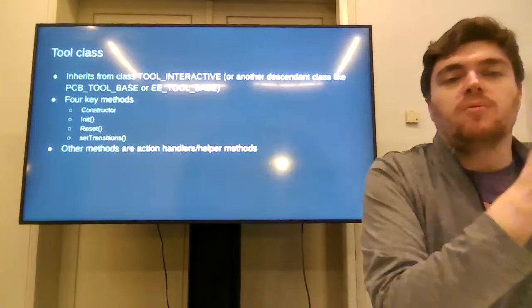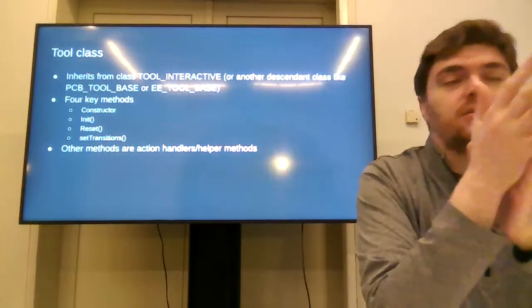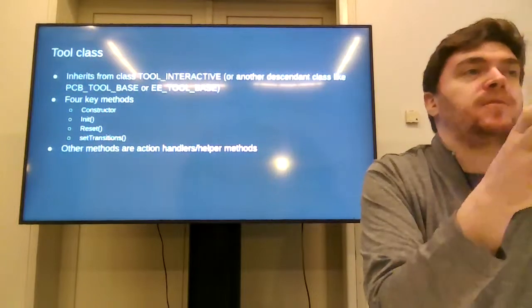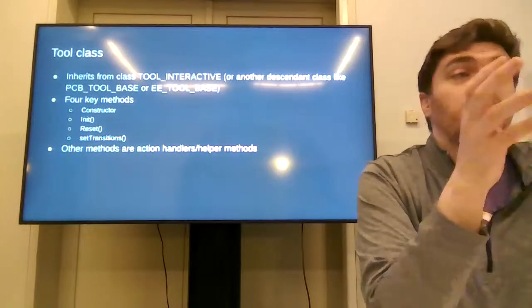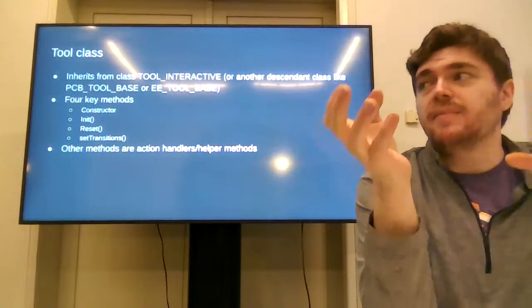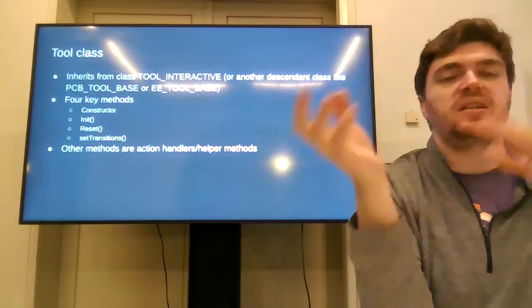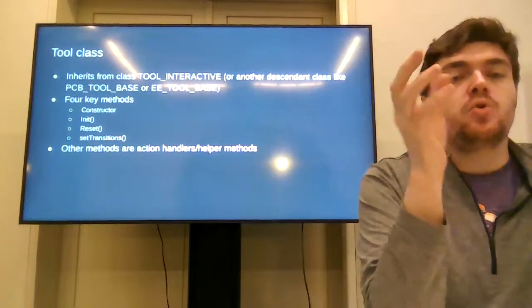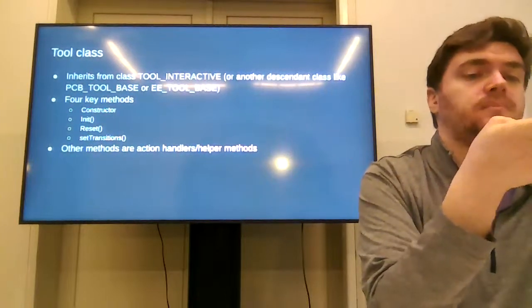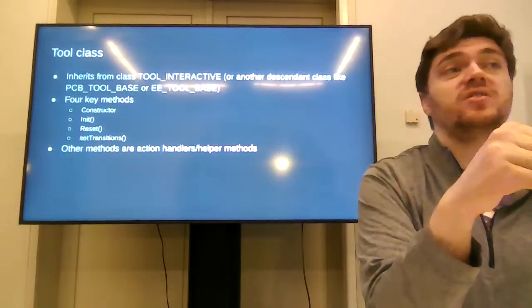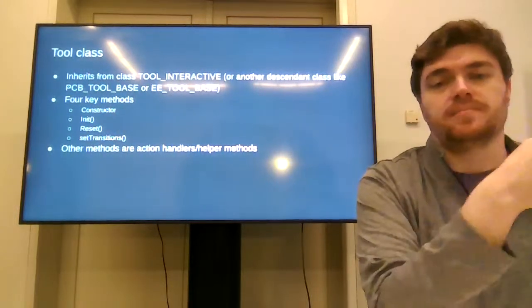So now moving forward to the tool class. One tool is one C++ class that inherits from what we call a tool interactive. Or in the frames, it would come from PCB toolbase, EE toolbase, or something else like that. Inside a tool, there are 4 key methods just to make the tool work. And that's not to make it actually handle any actions, just to make it integrate with the system.